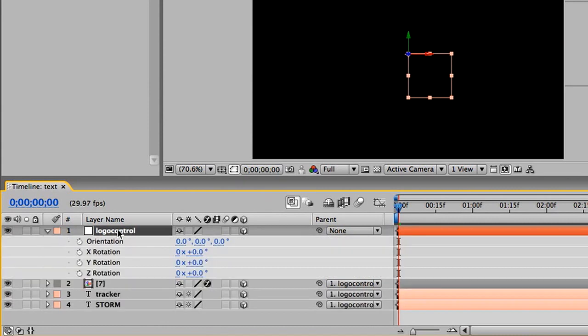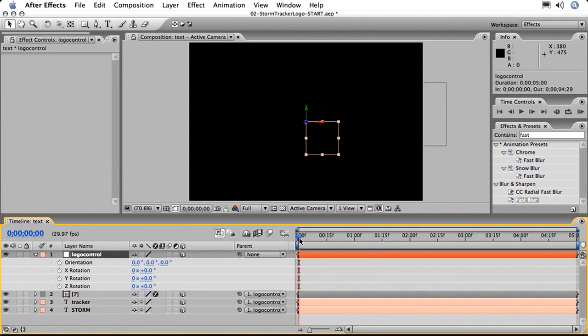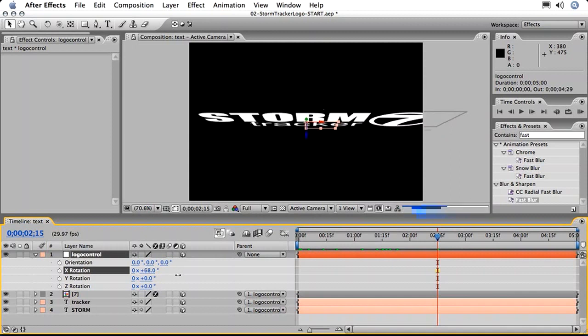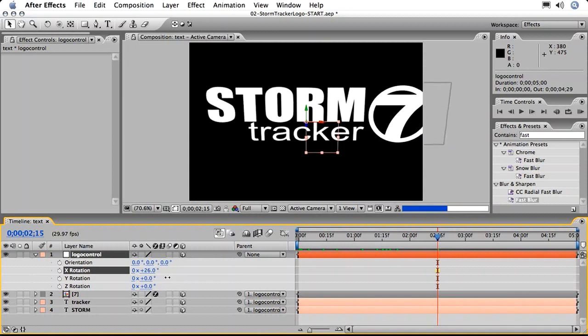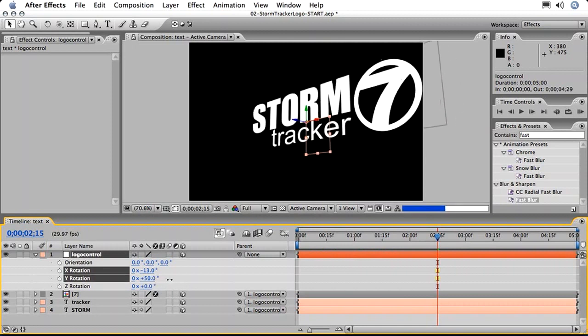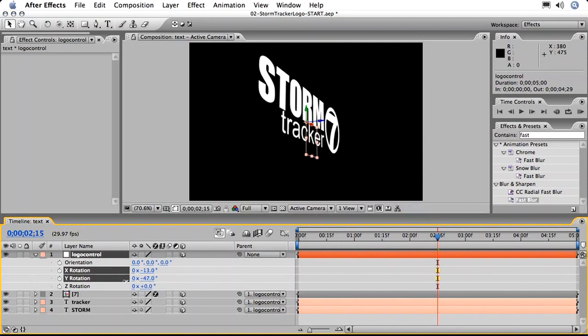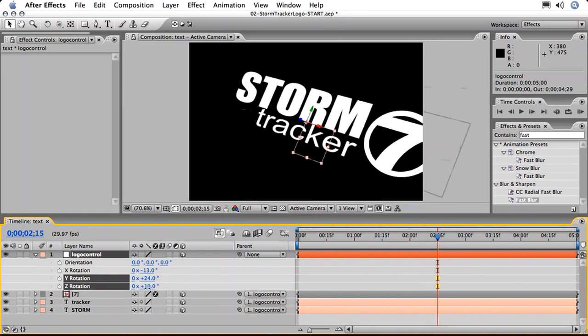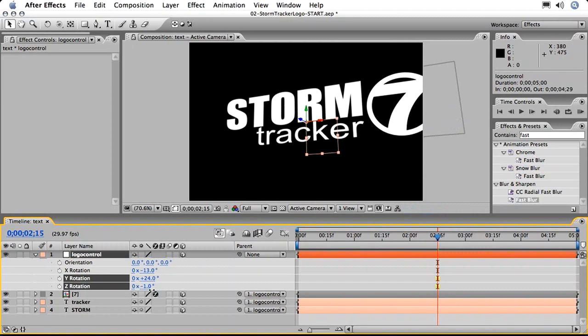So let's hit R for rotation, and I just want to show you an example of this. I'm going to move somewhere in the middle of the timeline, about 215. So I have X, Y, and Z rotation controls. If I scrub on my X rotation, you can see I start rotating the logo towards us. If I scrub on my Y rotation, it rotates around the Y axis. And if I scrub on the Z rotation, it rotates around the Z axis. Let's set these all back to 0.